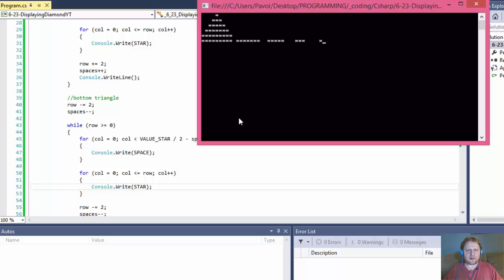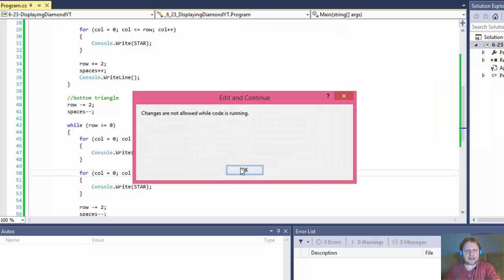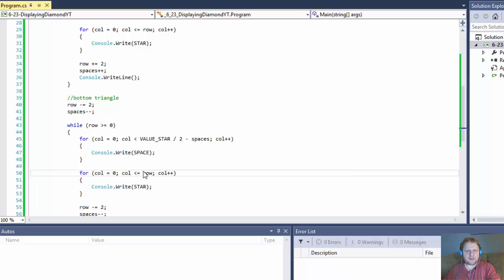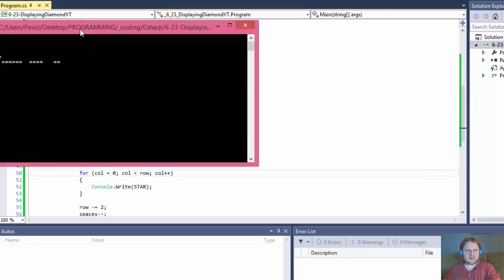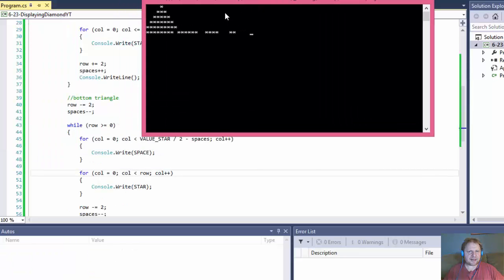And I'm getting something wrong here. I wonder if that might be because I have this equal to. Let's try that. Or if, oh, come on. All right. No, that wasn't that. Okay, so this is our top triangle. 2, 3, 4, 5, 6, 7. See, we have 8. We're supposed to have only 7 stars.